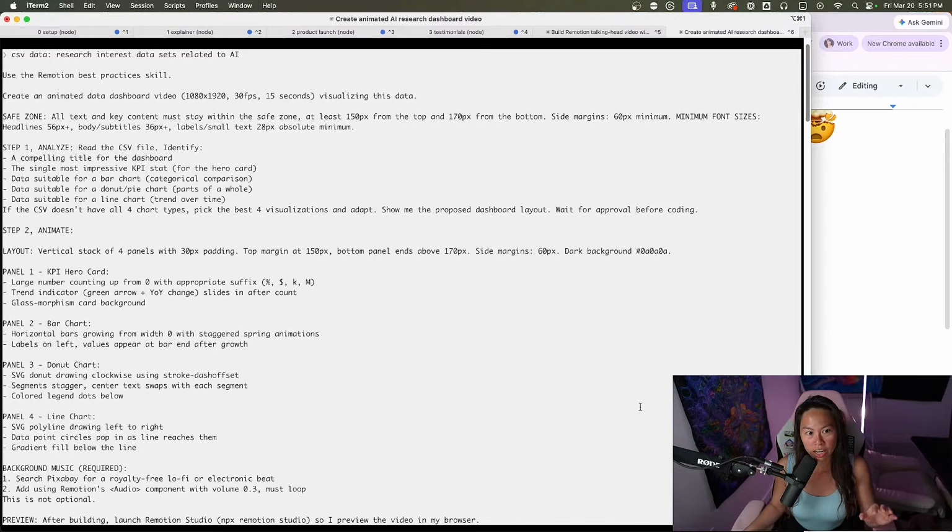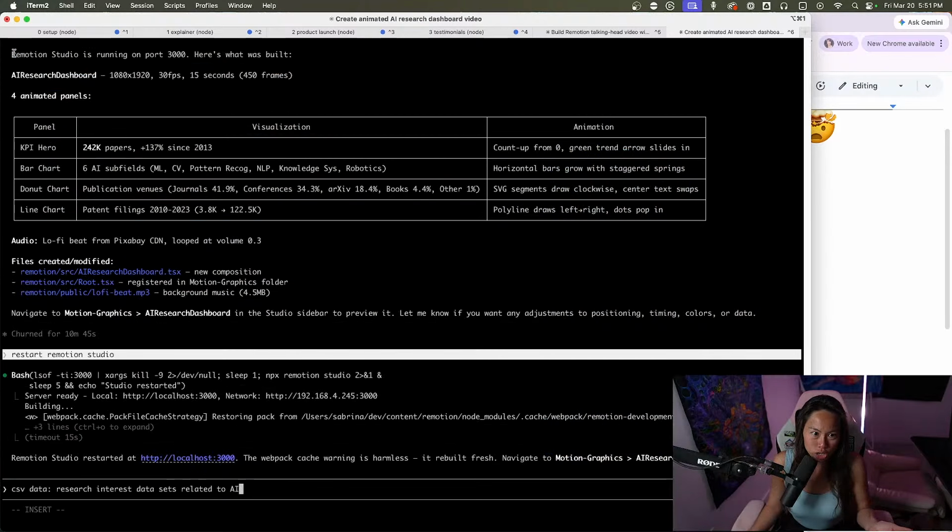The very first line is where you're going to put your topic. So it's CSV data. This is just telling Claude, go research some, this is a typo, interesting data sets related to AI. If you have your own CSV or your own data set, you can also tell Claude to use that instead. If you have something more specific you want it to use, you can put a link here. I just tried to make it as easy in general as possible.